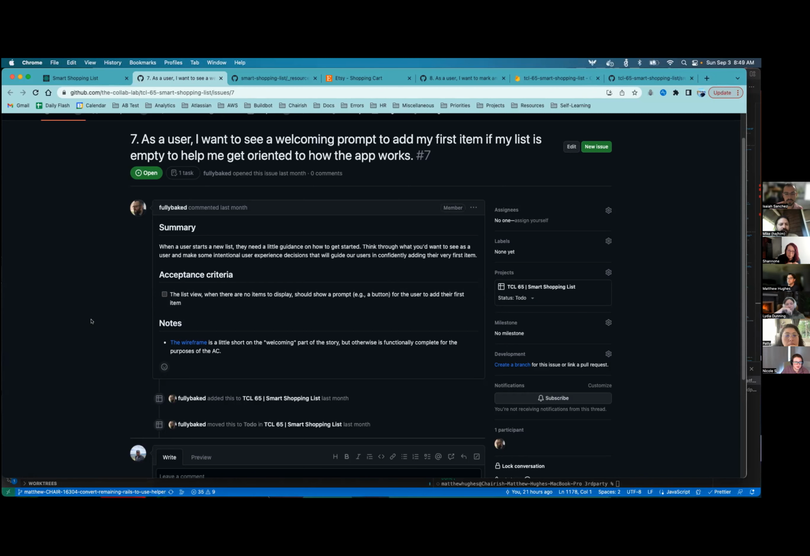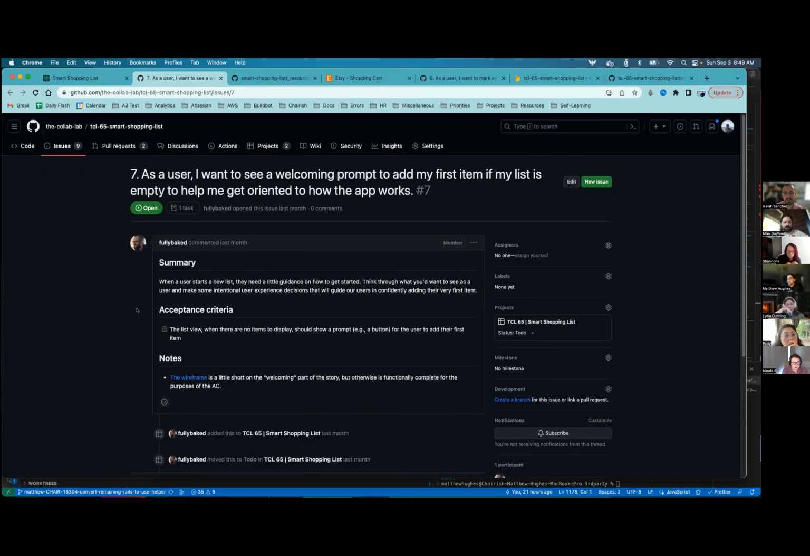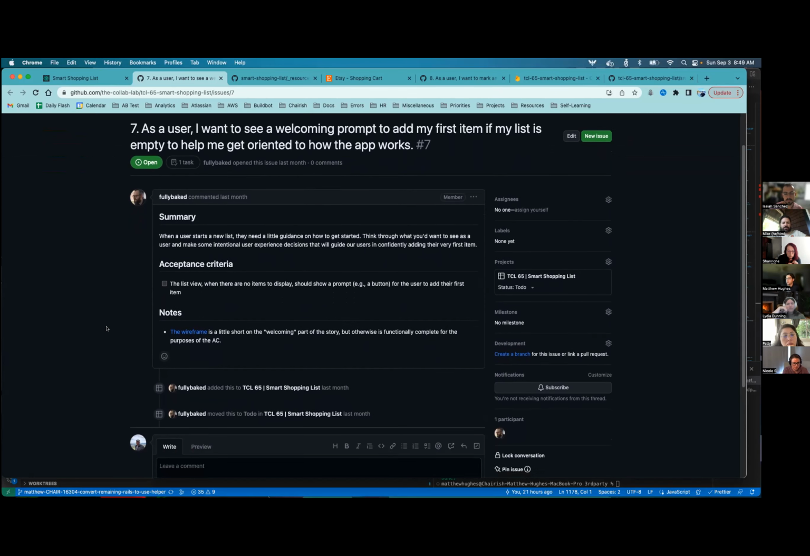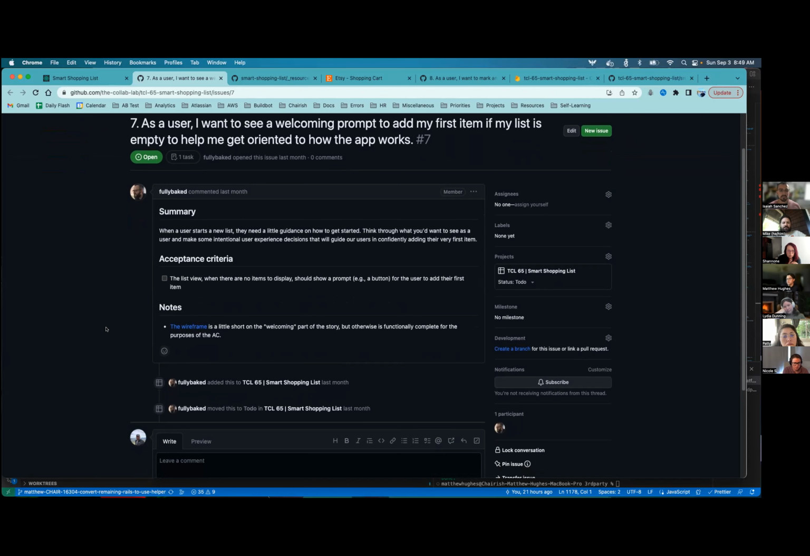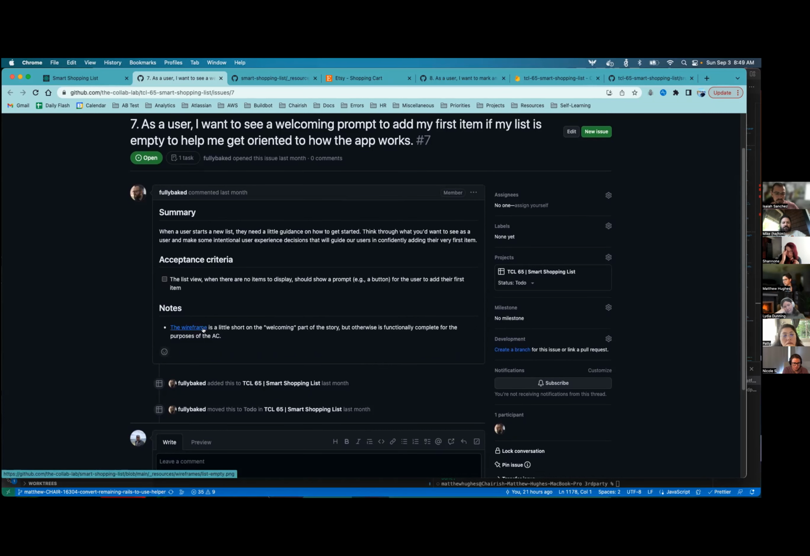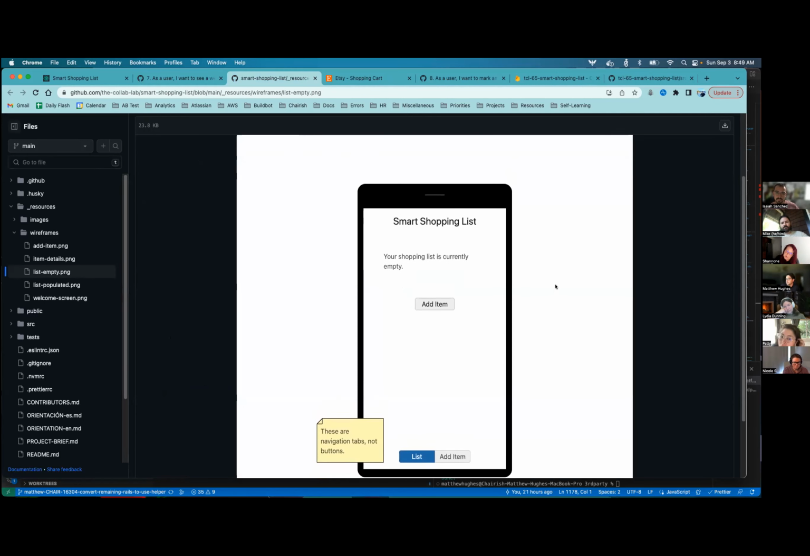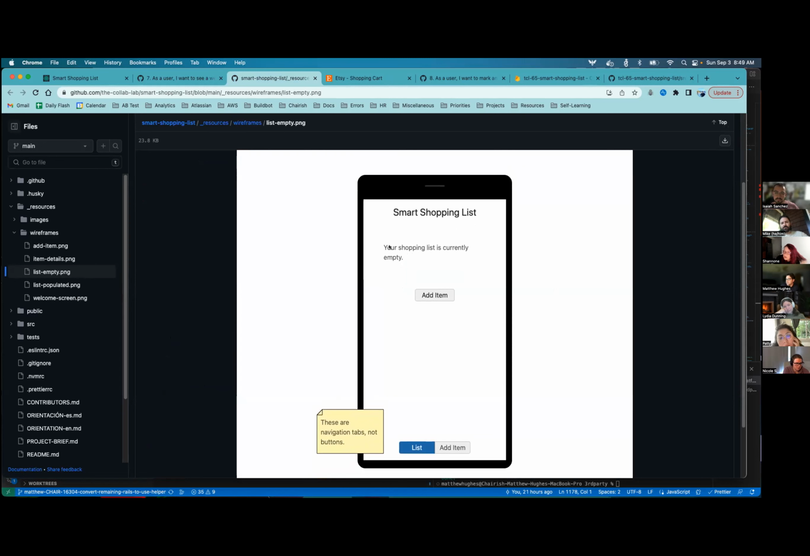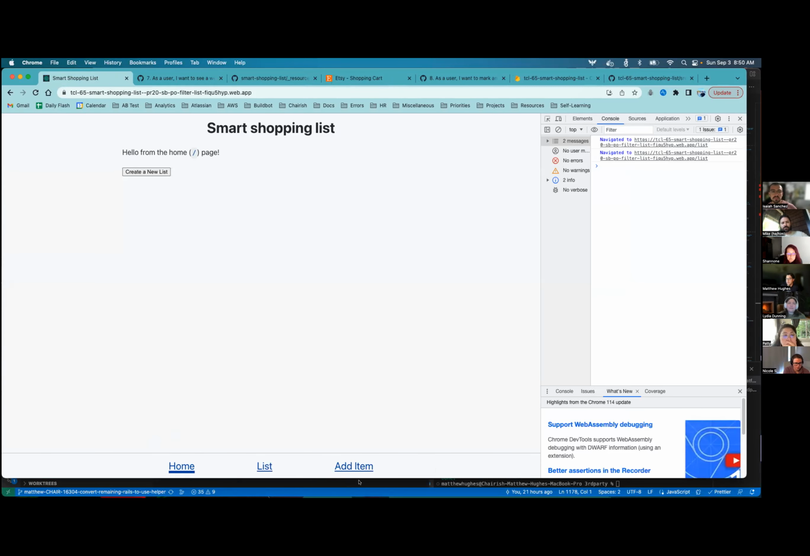So there's only one AC for this. On the list view, when there are no items to display, you should show a prompt, a button for example, for the user to add their first item. It mentions that the wireframe is a little short on the welcoming part of the story, but otherwise functionality is complete. So this is the wireframe that is mentioned. As you can see, it just has the title and then a message letting the user know that their list is empty, and then giving them an option of how to add an item to their list. This is separate from the nav. We have these nav links at the bottom, and updating that is not part of this AC. It's just for the list itself.